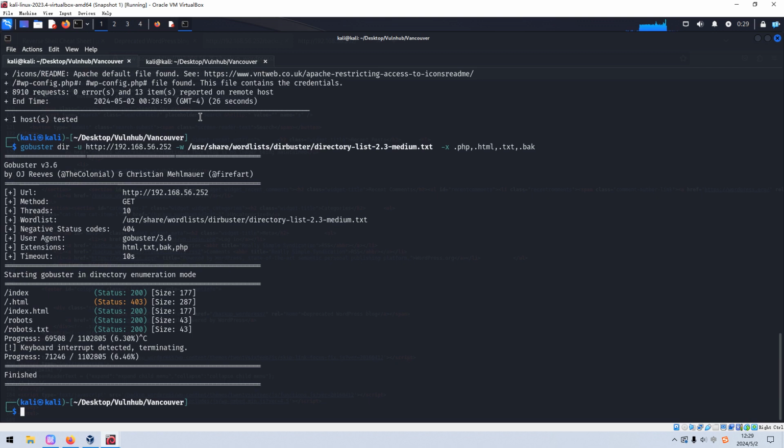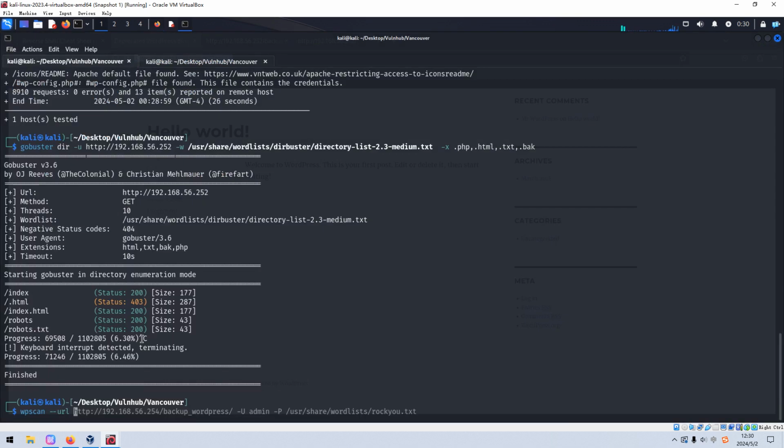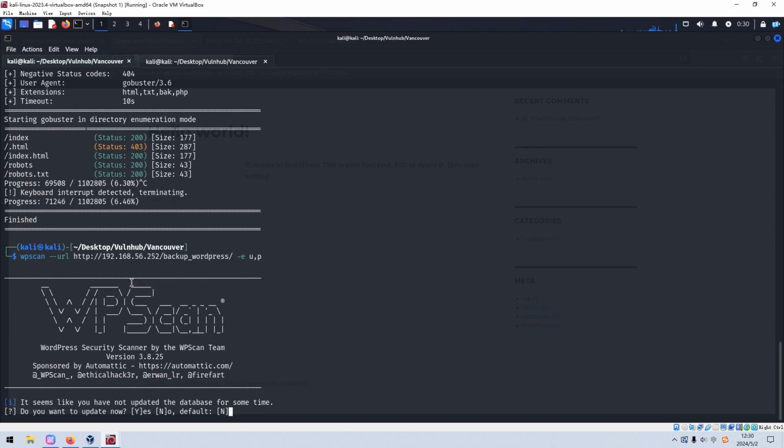Just now we already know that the backup WordPress is running a WordPress application. So next we need to do a particular or specific enumeration with WordPress. The utility I'd like to use is WPScan, and we can use the URL option, and we can copy the entire URL from the address bar, so we do not need to type it in anymore. The option E means enumerate. We want to enumerate usernames and plugins. Press enter.